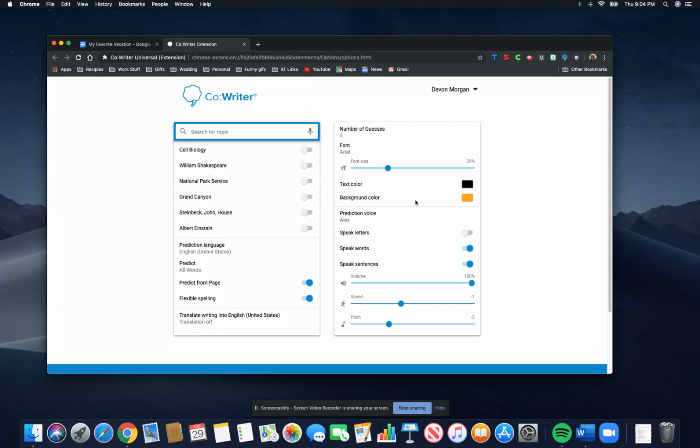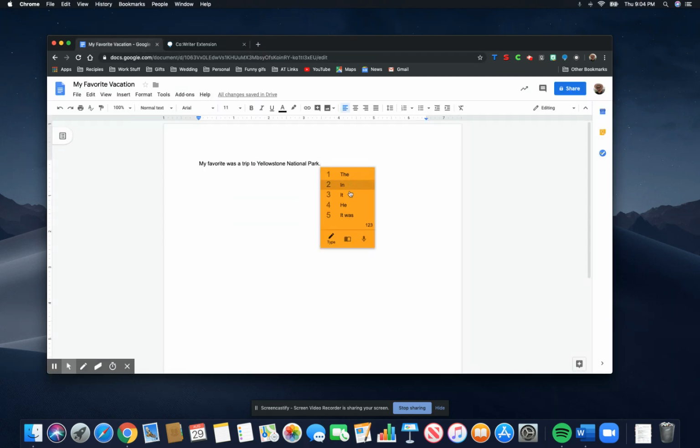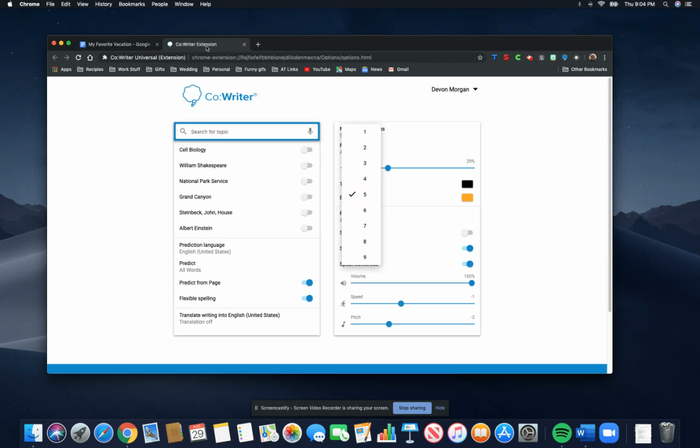We'll go over to this right column here, and we'll start from the top and just go down. I recommend having the number of guesses as 5. That talks about the number of guesses on this box, and as you can see, there's 5. You can change that number, but you don't want it too low because it doesn't give you very many options, but you also don't want it too high because then it's too many to choose from. 5 is really a good number, but if it works for you to play around with it a little bit, that's fine too.